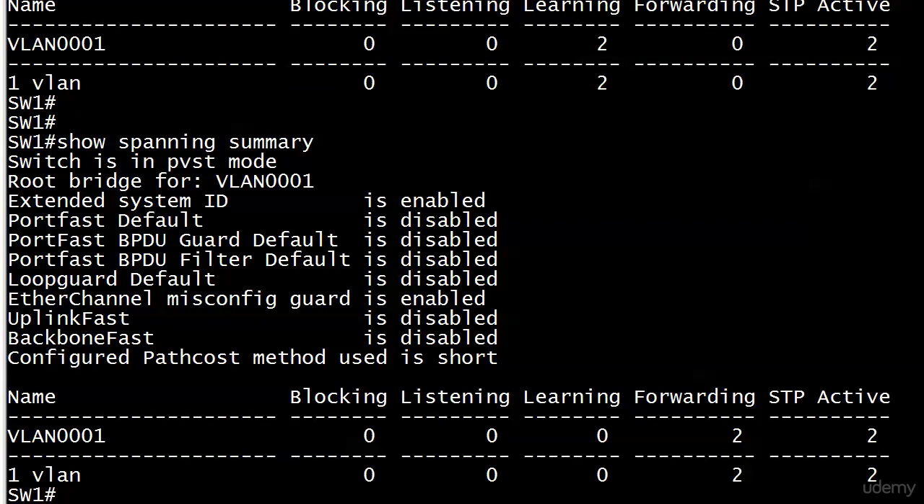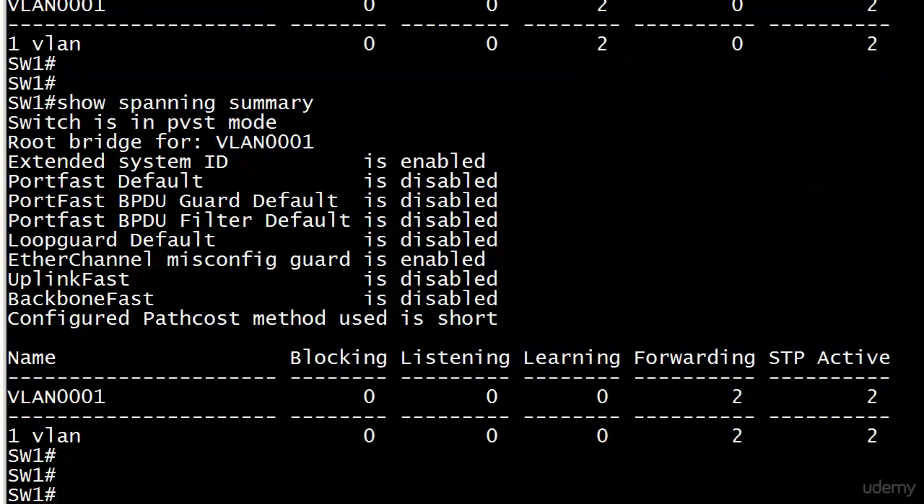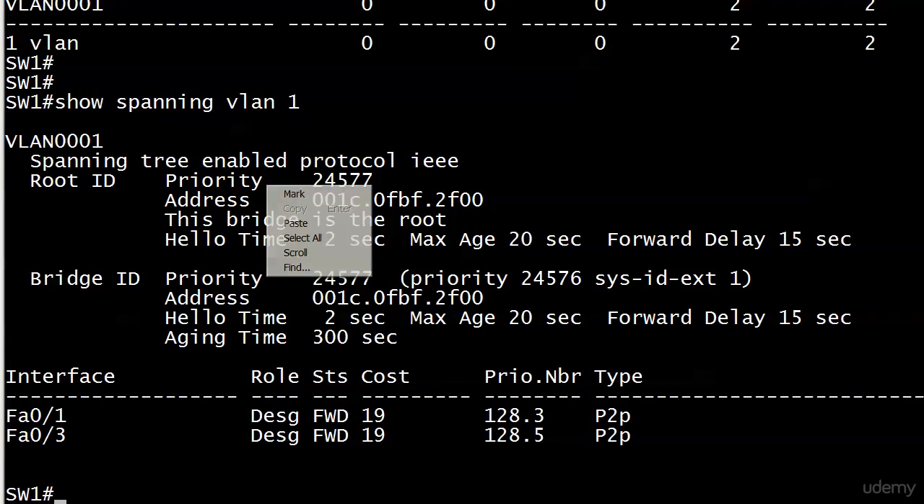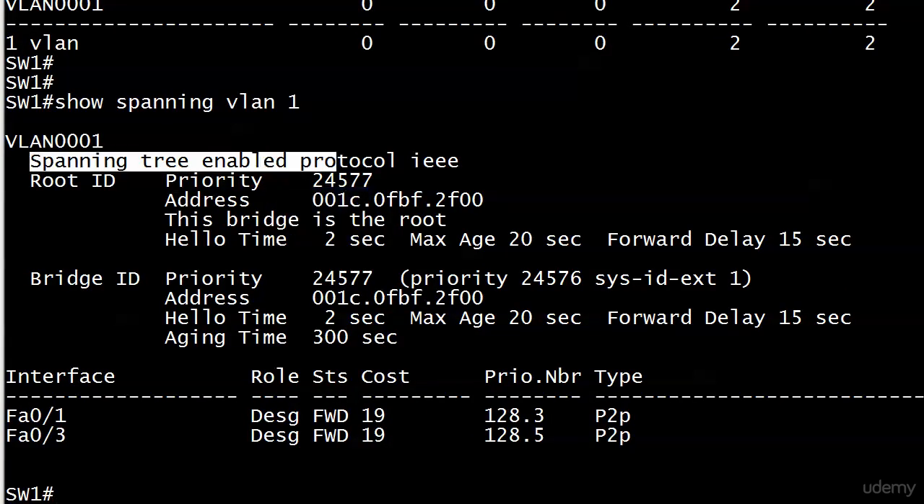There's another way to see what mode your switch is running in. And we actually ran this command quite often earlier, but we were concentrating on other things, to say the least. Let's run show spanning VLAN 1. We see the usual information here, but one line we might have overlooked is this one right here.